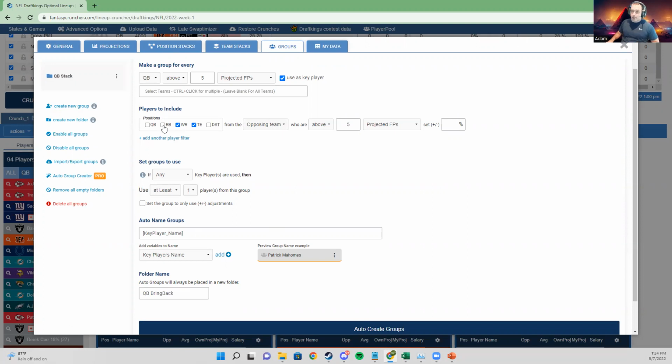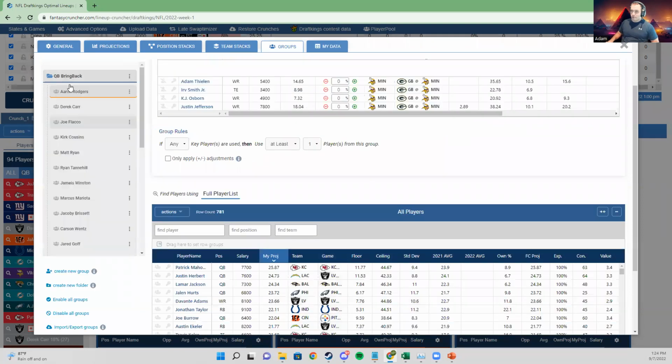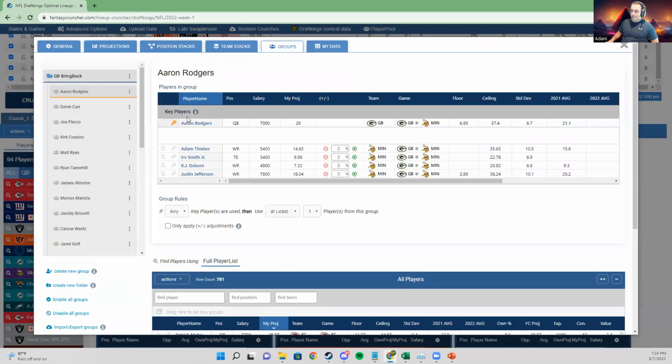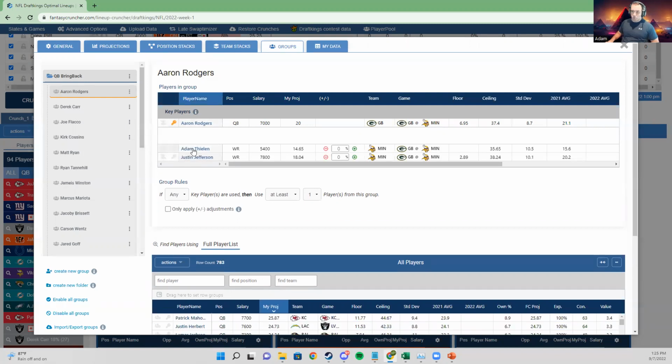And maybe you wanted to include running backs in here. Just for the sake of simplicity, I may be doing this year only including wide receivers and tight ends in the bringback. If you auto create groups, guess what? For Aaron Rodgers, it says if Aaron Rodgers, at least use one of these players. And if you don't want to use like KJ Osborn, maybe you only want, with every Aaron Rodgers stack, a Minnesota bringback and you want it to be one of the studs, boom, delete those two and you're done.